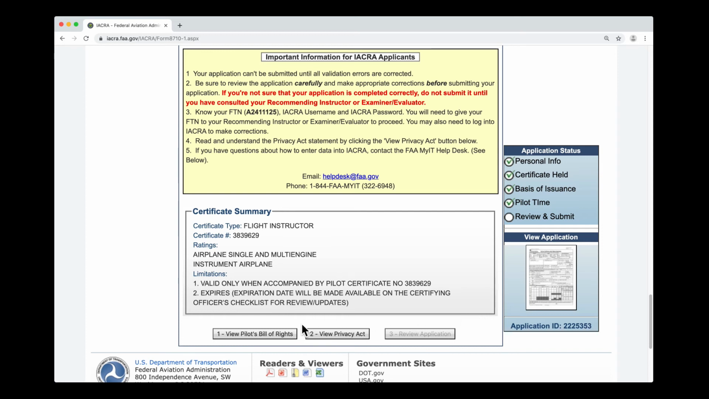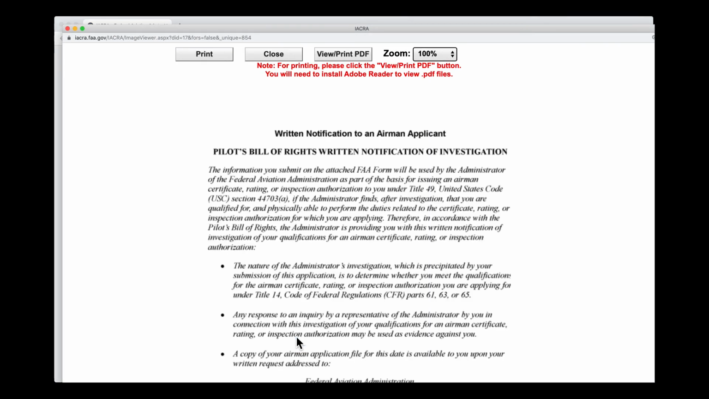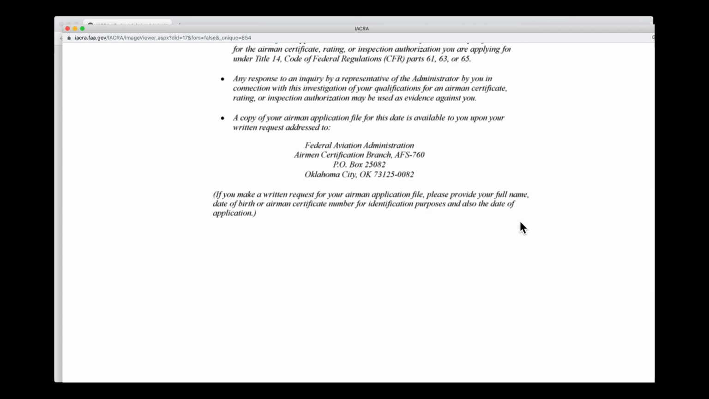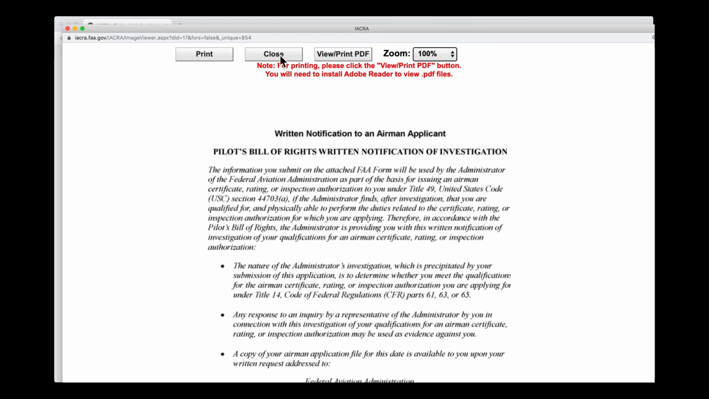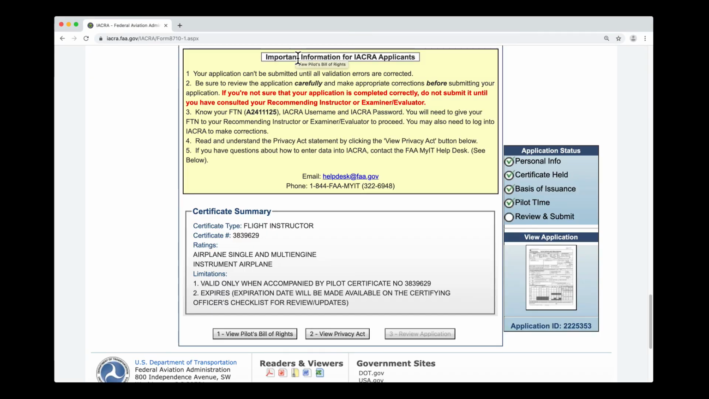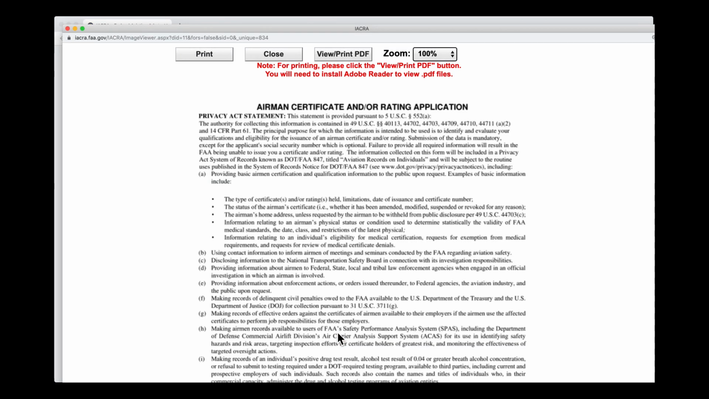Next, click the button to view the pilot's Bill of Rights. This will activate a pop-up window, and therefore you will need to have your pop-up blocker turned off, as previously mentioned. Otherwise, you won't be able to view this information. After reading the pilot's Bill of Rights, close the window by using the Close button on the page. Don't just close the tab, and click on the Next button to view the Privacy Act and review the information in the subsequent pop-up window.